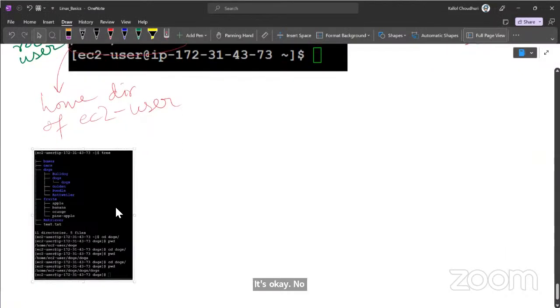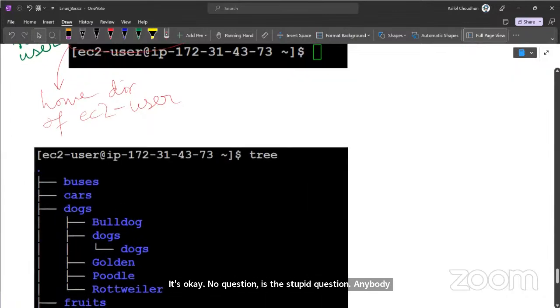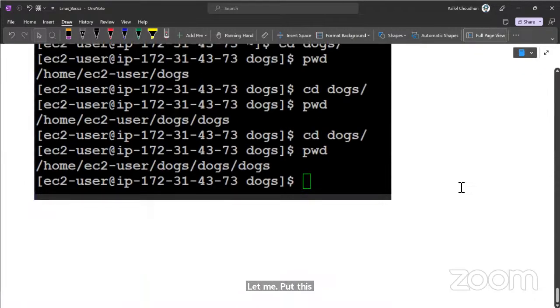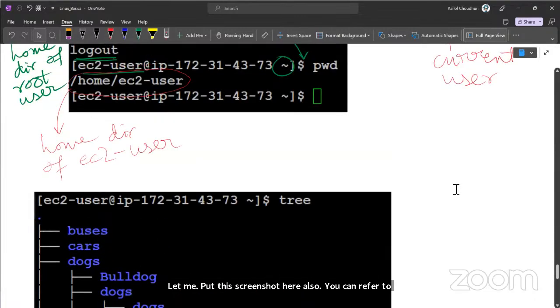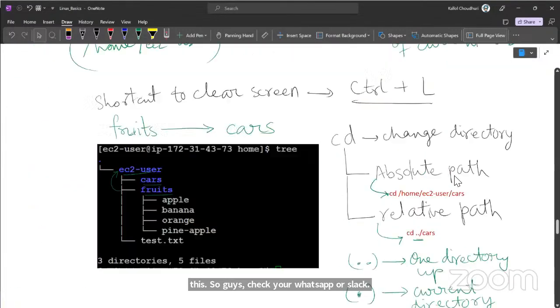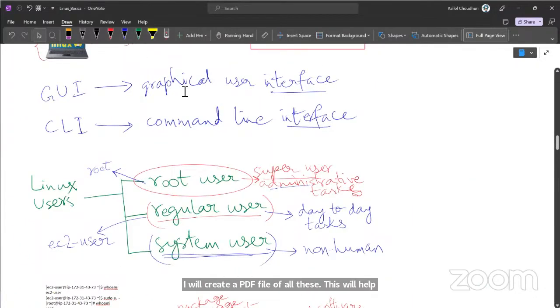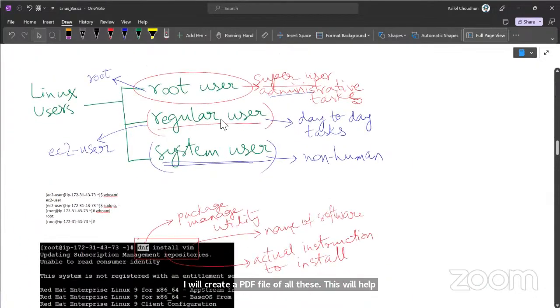Let me put this screenshot here also. You can refer to this. So guys, check your WhatsApp or Slack. I will create a PDF file of all these notes. This will help you understand. I apologize, my handwriting is not that good, but I hope you are able to read it.